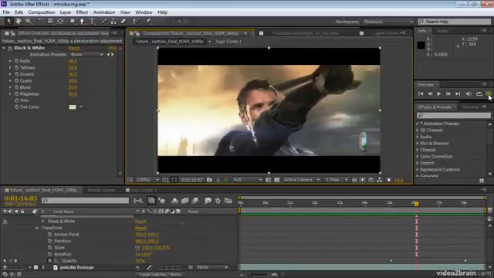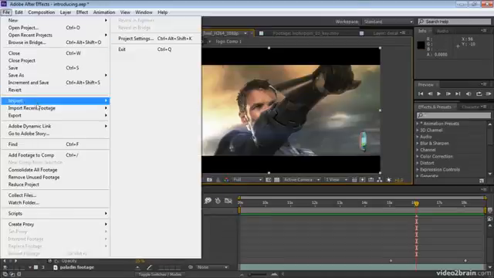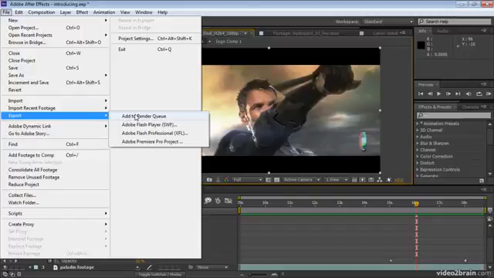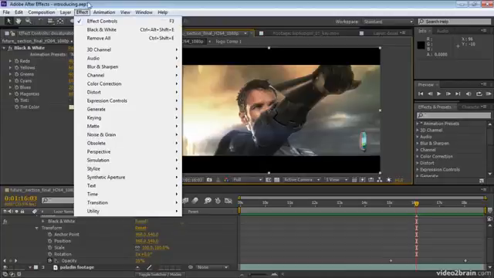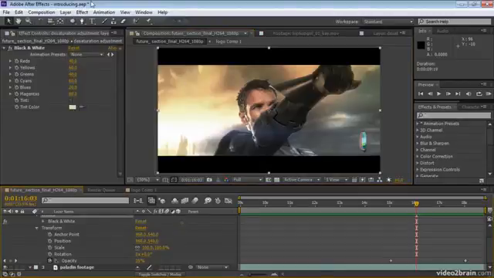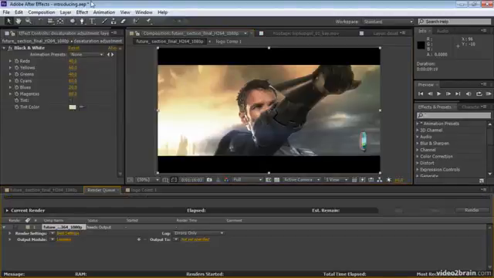When you're ready to render and export your movie, you add it to the render queue. You can go to File, Export, Add to Render Queue, or you can go to Composition, Add to Render Queue, or you can just use the keyboard shortcut, Control-M. I'll use the keyboard shortcut, Control-M or Command-M on macOS. And the Render Queue panel opens.